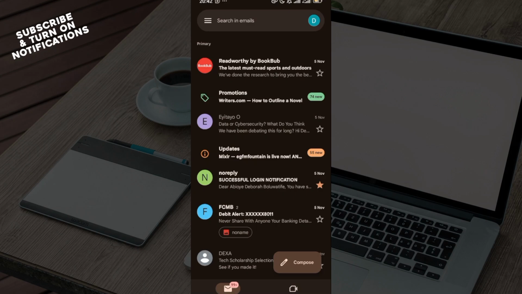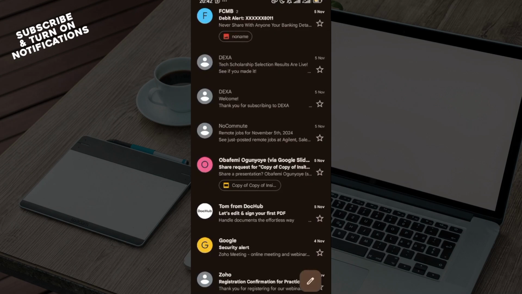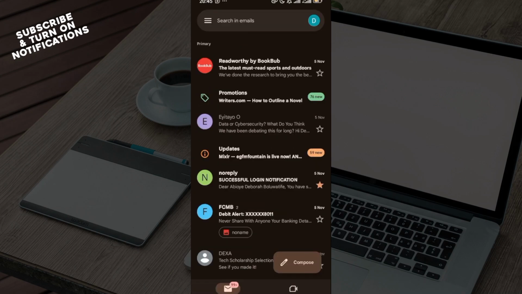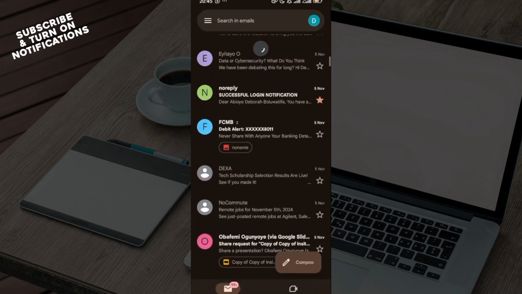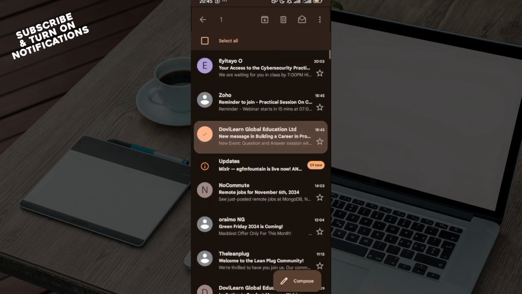So how do you go about it? Simple, okay, so just follow along. The first step is for you to sign in to your Gmail with any of your Google accounts. And then once you've done that, the next step is for you to go ahead and select the emails that you would like to archive. So I'm just going to go ahead and select the emails that I would love to archive right away.